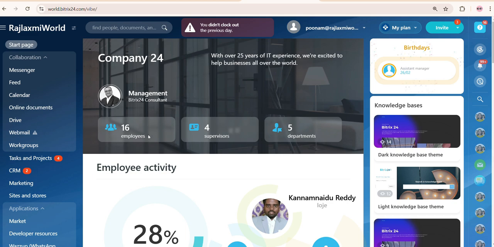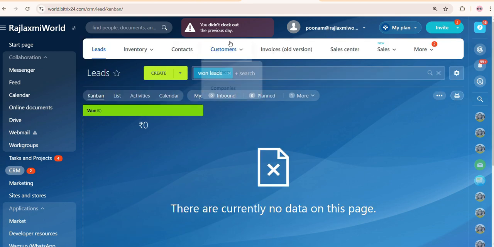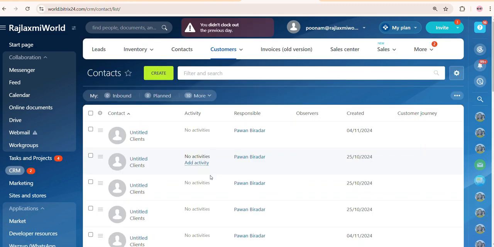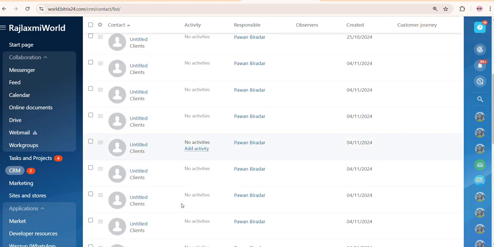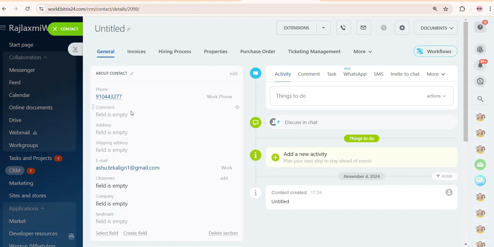First of all, we have to log in to your Bitrix24 account, and on the left side, you will get the CRM option. Here you will get the options to create a deal from the existing account. Basically, if we already have a client in our database, then we can directly create a lead, that is a deal, in the Bitrix24 account. Now for this contact, that is Ashu, we are creating the deal.